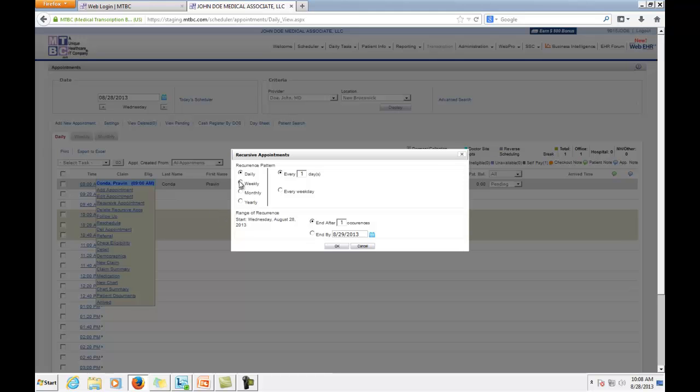You can make it a weekly appointment that occurs every Monday and Friday, and it'll end after 3 occurrences, which means that this patient will show up at 9 o'clock every Monday and Friday, 3 times, on the scheduler. So once you're done, simply click on OK.